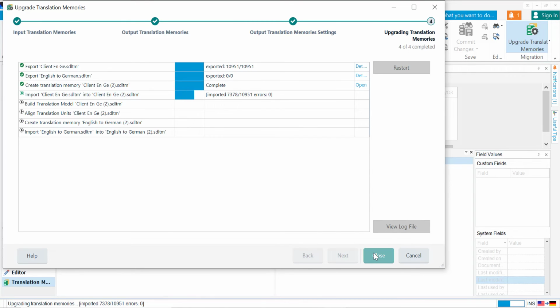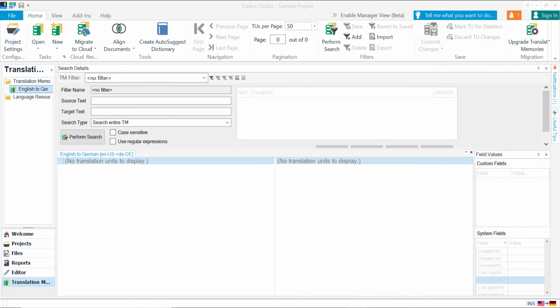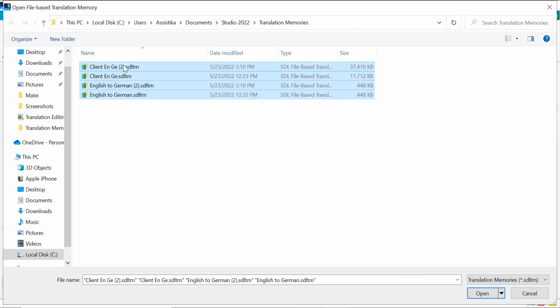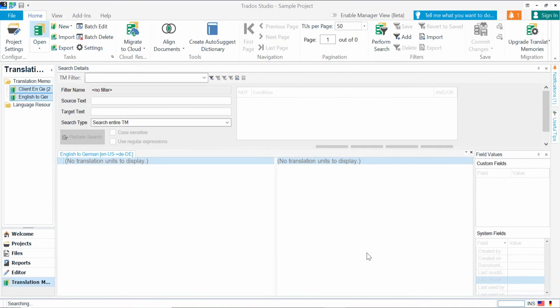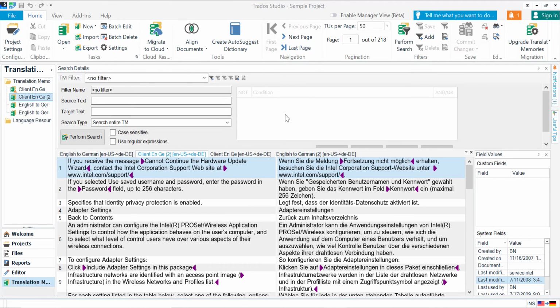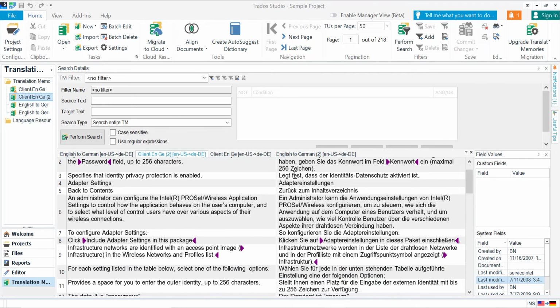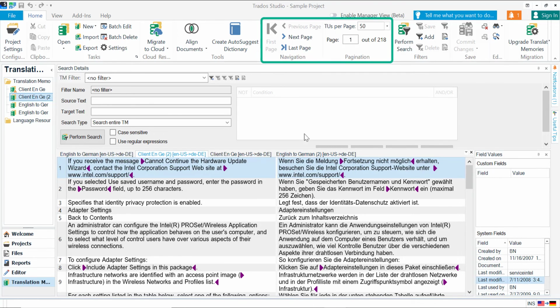You will see the progress of the upgrade on this screen. Click Open to view the upgraded translation memory in Translation Memories view. The output TMs have now been created, and the selected files have been opened in the Translation Memories view.